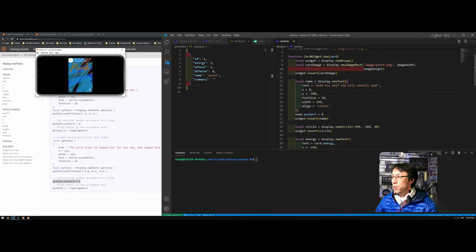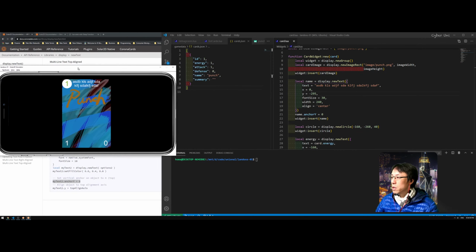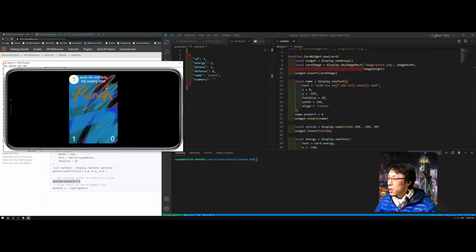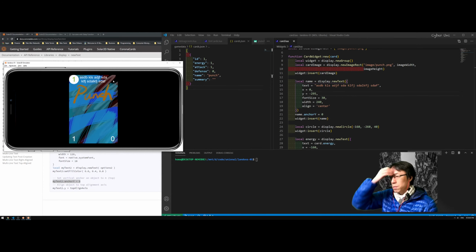If I do this, it will be all the way to the top. It's touching the edge a little bit too much. I can make it like that to have as much space as possible. Let's see if I can zoom in. Yeah, bigger. So this looks good, right? This looks good.